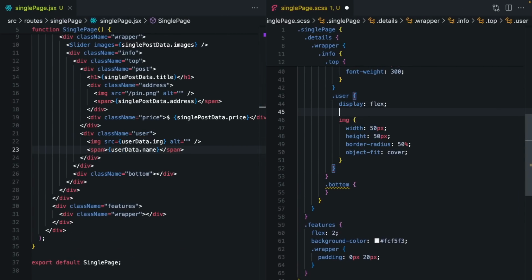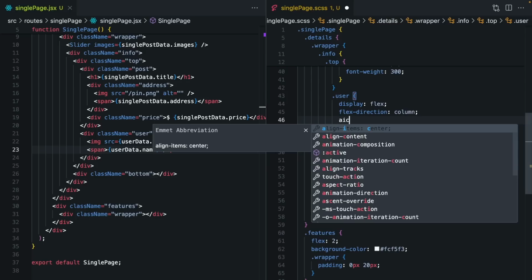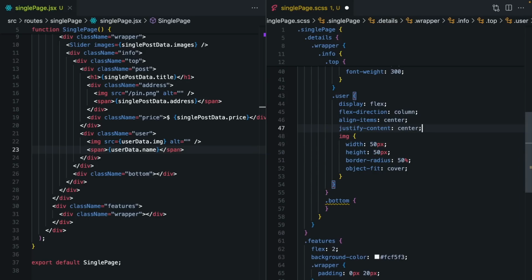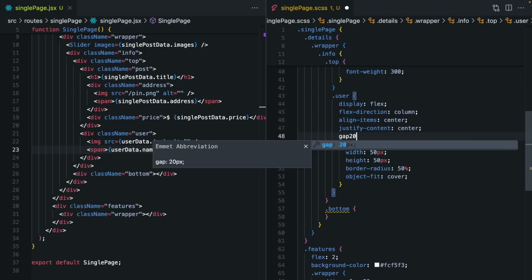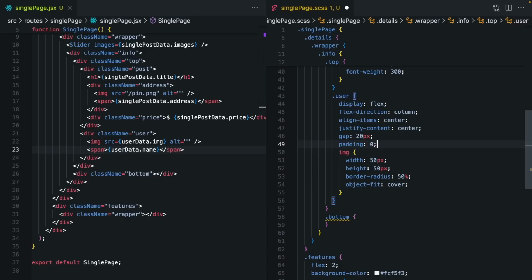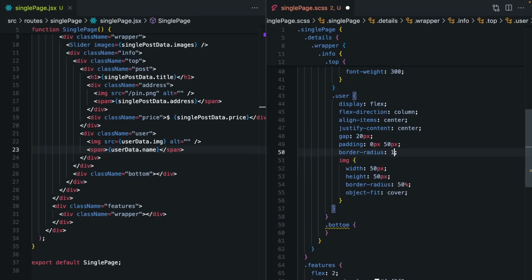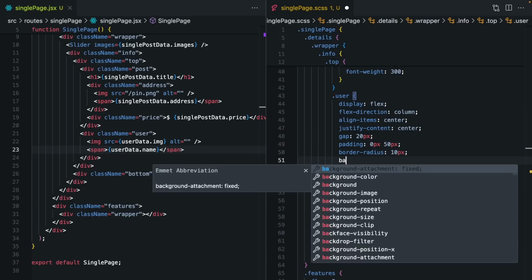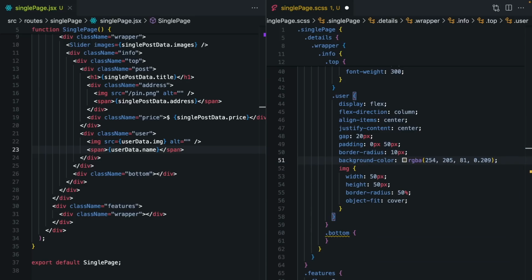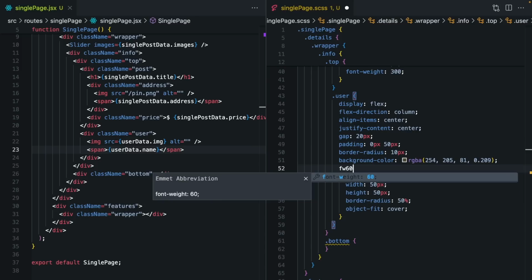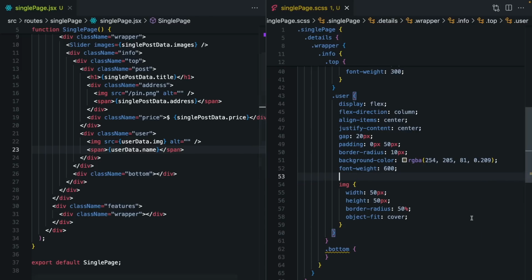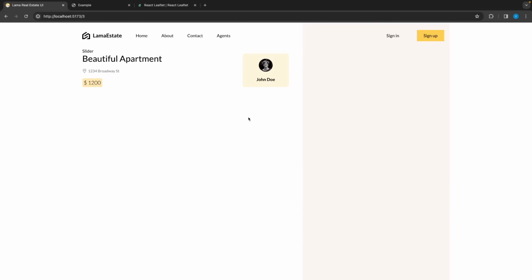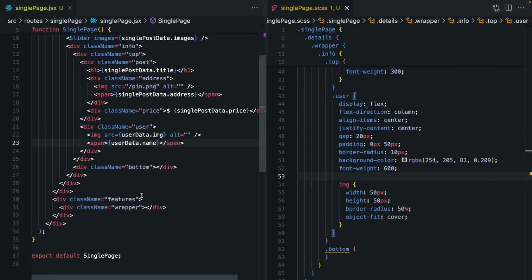Inside user, align items center, justify content center, and gap between items will be 20. Let's give padding 50 pixels from left and right. I will give border radius 10 pixels. The background color will be our yellow color and font weight will be 600. Just like that.